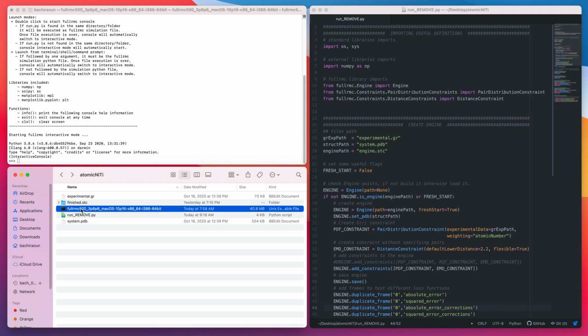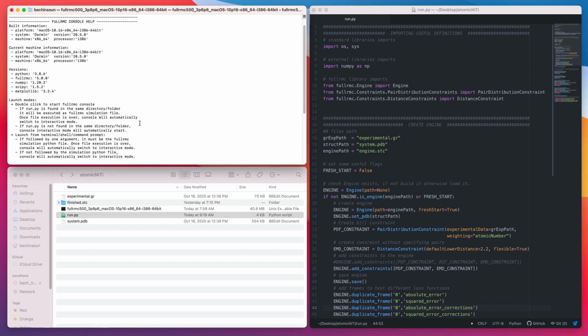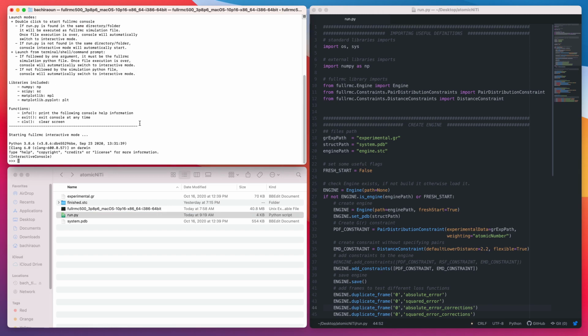When you double click and run the standalone version of fullrmc, what this standalone file does is it will search for a file called run.py, something like that. And if that file exists, it will automatically execute it. If not, you will get prompted right away to the console, which is a Python console with fullrmc installed in it, along with all its dependencies.